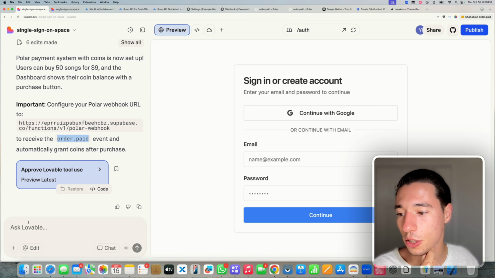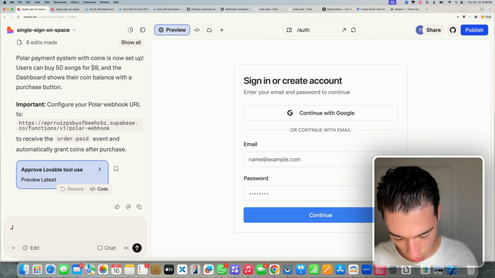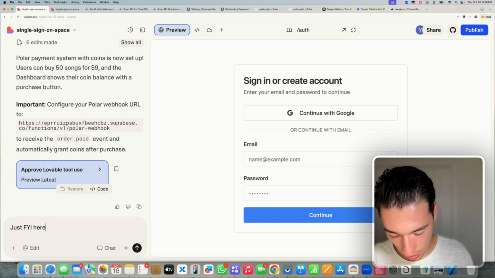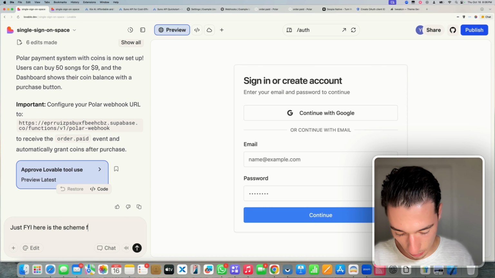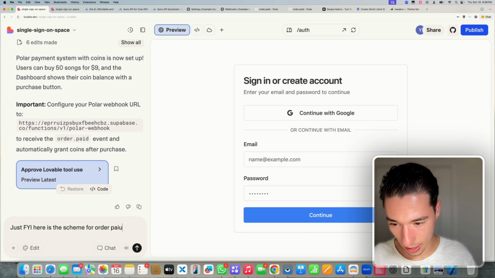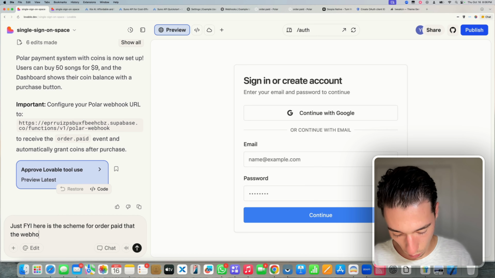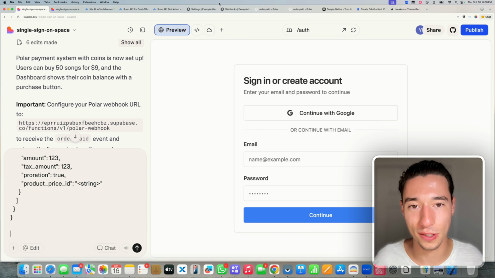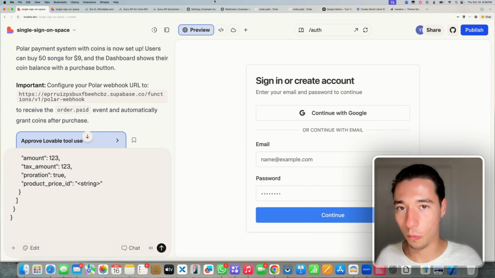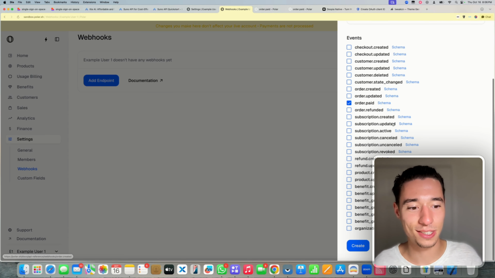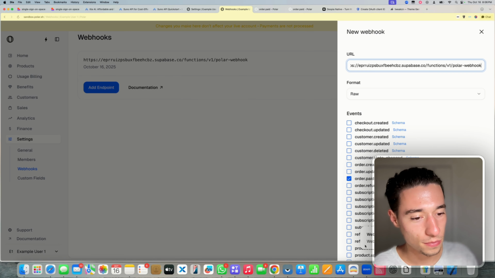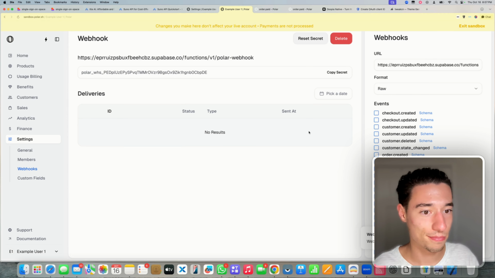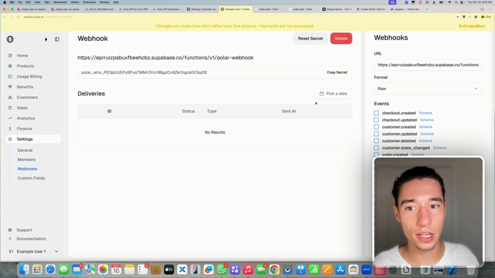And I just want to double check this. So let's say, FYI, here is the schema for order paid that the webhook will send. Always verify the webhook schema, because sometimes it takes outdated information and you want to make sure it's all up to date with what you're working with, especially when it's about payments. That's quite important. Let's create this one. And now this webhook was created. There you go.